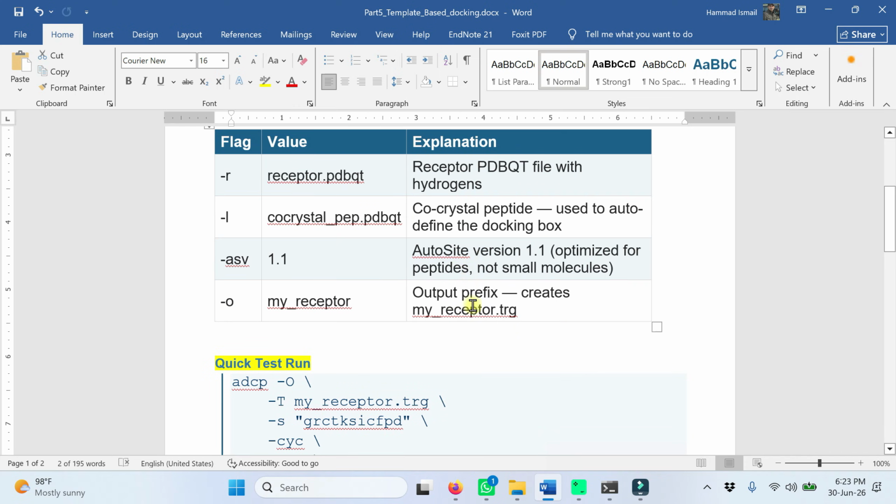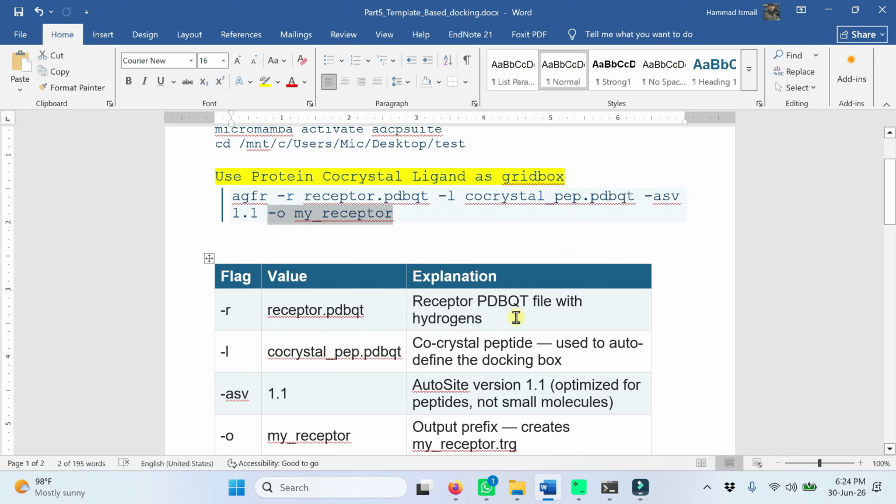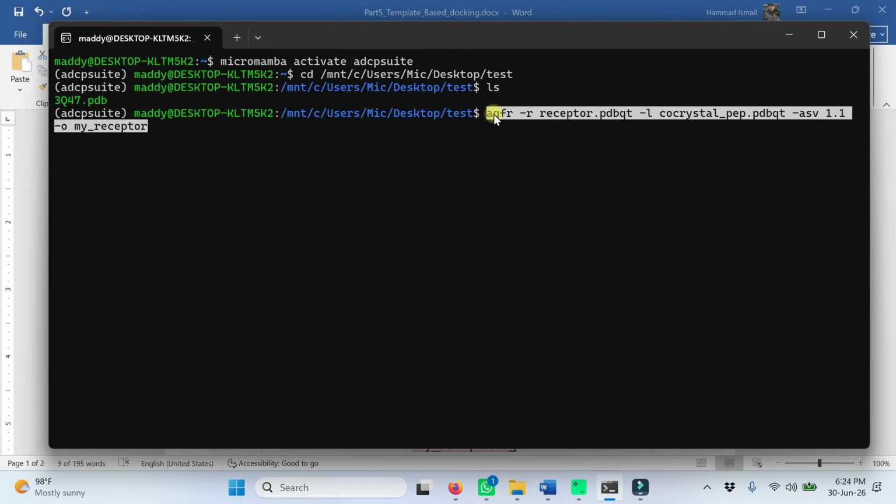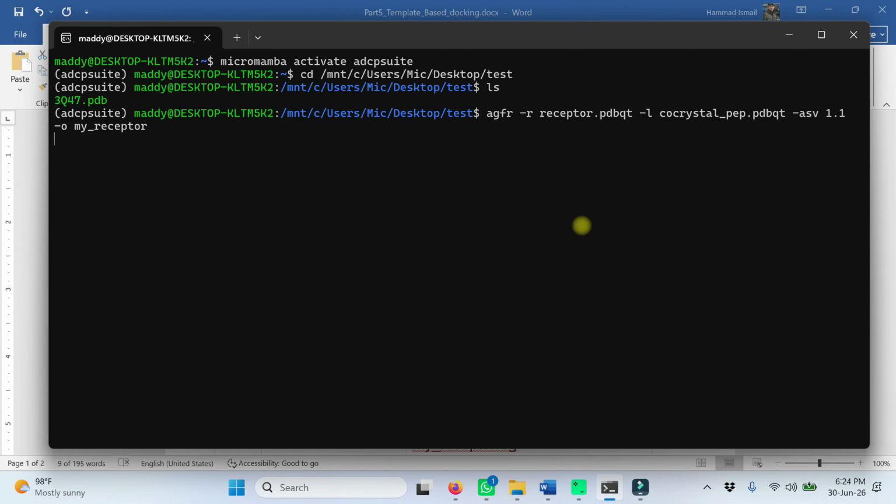The details are described here, you can read. I will upload this file in the video description section as a GitHub download link. You can download it and copy and paste this command to run. Simply copy this command, go to your Ubuntu terminal, paste this command and press enter.